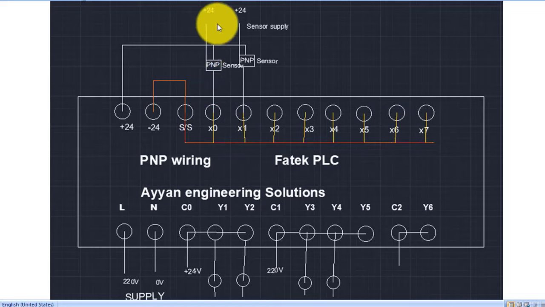And this is a PNP sensor, you have to give the supplies plus 24 and negative 24. So this is a negative 24 volt, not positive. Okay, and this is a plus 24 volt. So your PNP sensor will give plus 24. The negative volt is coming from this circuit and the plus comes from the PNP sensor, so your input will be on. Okay, this is the PNP wiring of the Fatek PLC.